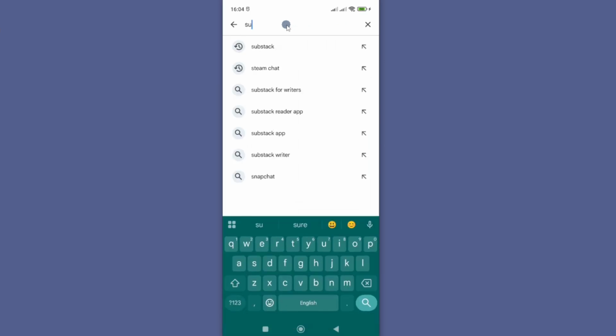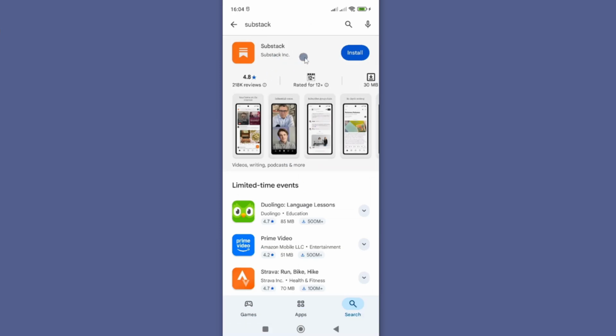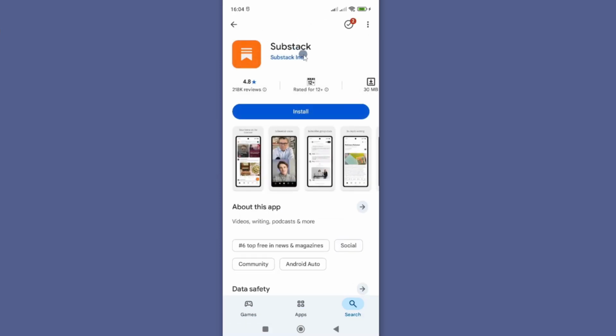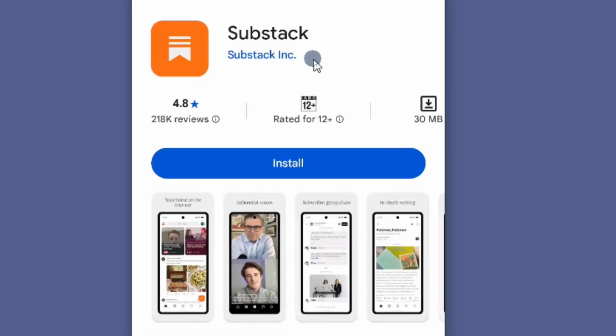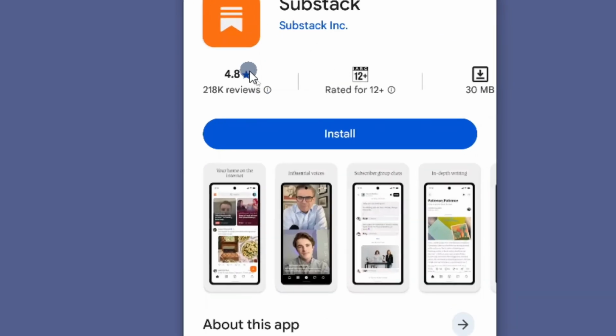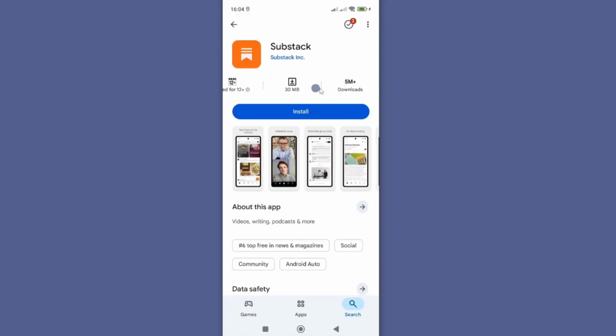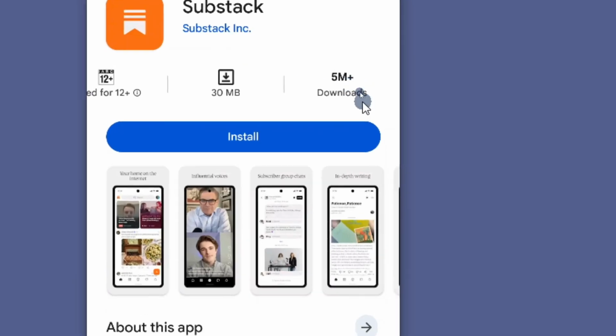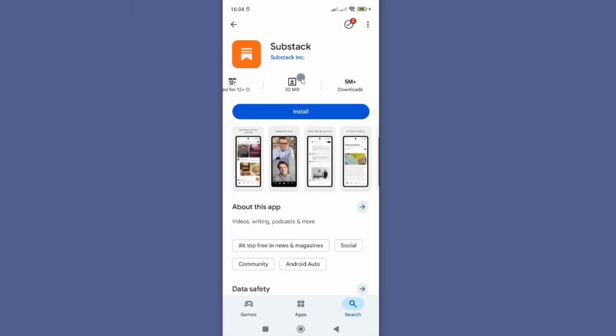So I'll just type in Substack like this. That's one word. Tap on it, and you can see we have our app here. So go ahead and tap on this. And to know that it is the correct app, make sure it is from Substack Inc. At the time of recording, this app had a star rating of 4.8 with over 218,000 reviews. And it has been downloaded over 5 million times. The average size currently is around 30 MB. So if you see this data, then you'll know that you have the right Substack app.